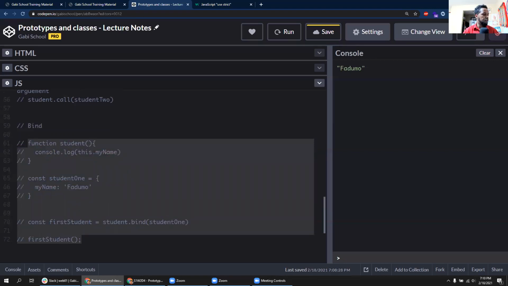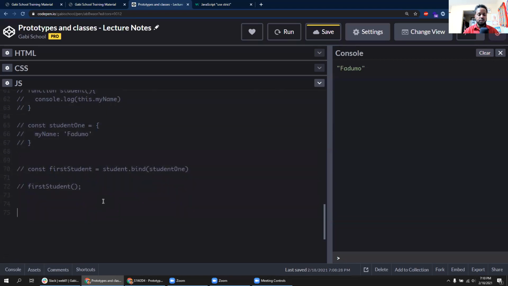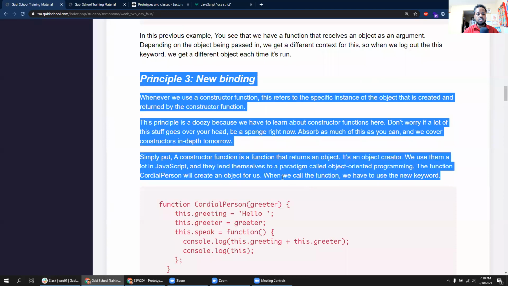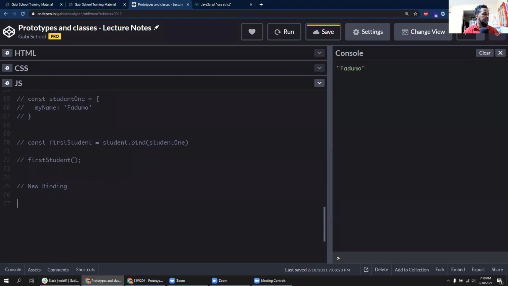All right, let's move on to the third way of using this, which is called new binding. Okay, and it's in the lecture. So if you go down, you'll see new binding right here. So this is the new binding we're gonna learn now. So new binding, what is it? We're gonna say new binding using the new keyword. So this is a normal keyword that's in JavaScript already created for you. Keyword, okay.